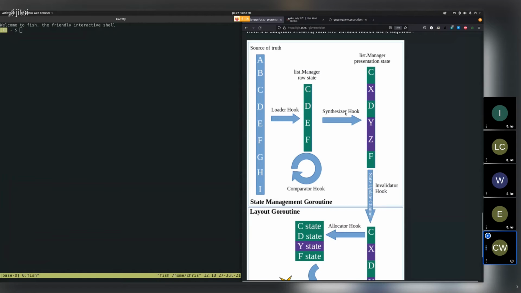Another thing you can do in the synthesis hook, you'll see that elements X, Y, and Z have popped in out of nowhere. You can actually insert new elements. The reason you might do this is in a chat context like Slack, when days pass between messages, you want a date separator to appear that says, stuff below here occurred on July 27th. Stuff above here occurred before that.